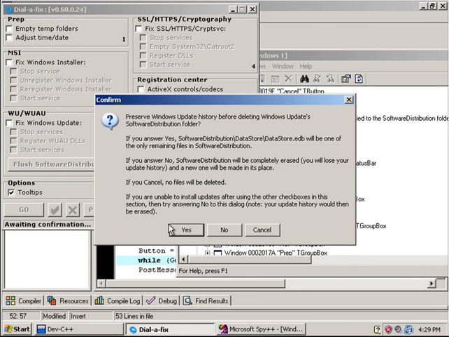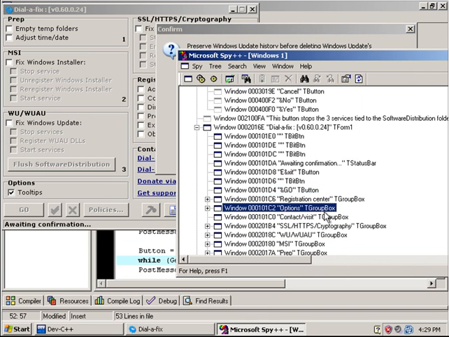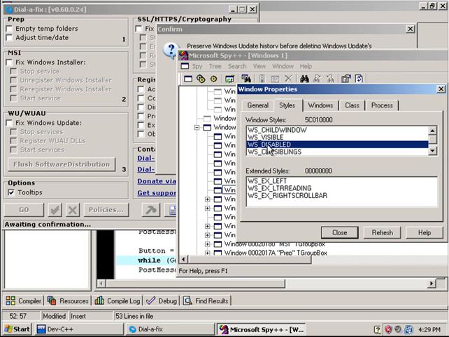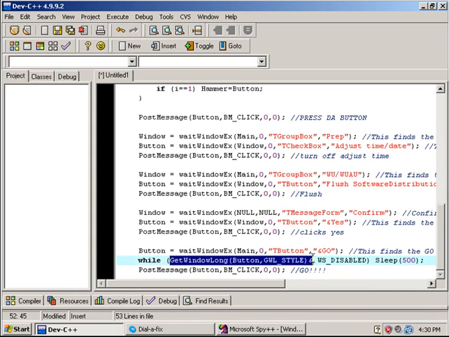But if we were to go ahead and do this, or actually see how they're all grayed out right now, if I were to check now, it should be WS disabled. So this is going to keep looping and sleeping 500 milliseconds in between. It's going to keep looping and staying here until this is not disabled. So once it's not disabled, then we're going to click it. So we do the post message click.